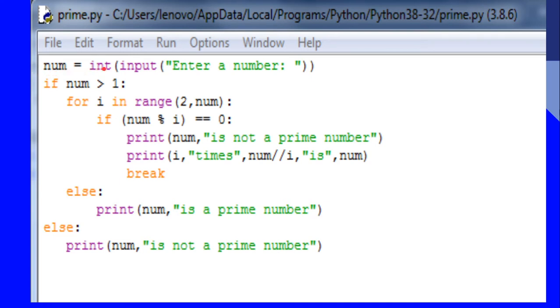num = int(input("Enter a number")). This is the format of the input statement. Here input is the function to get the data from the screen. This is the message we want to display on the screen, and whatever we get as input is always a string, which should be converted into an integer to get the number value. So this statement assigns the input received through the keyboard and converts it into int to become an integer number.